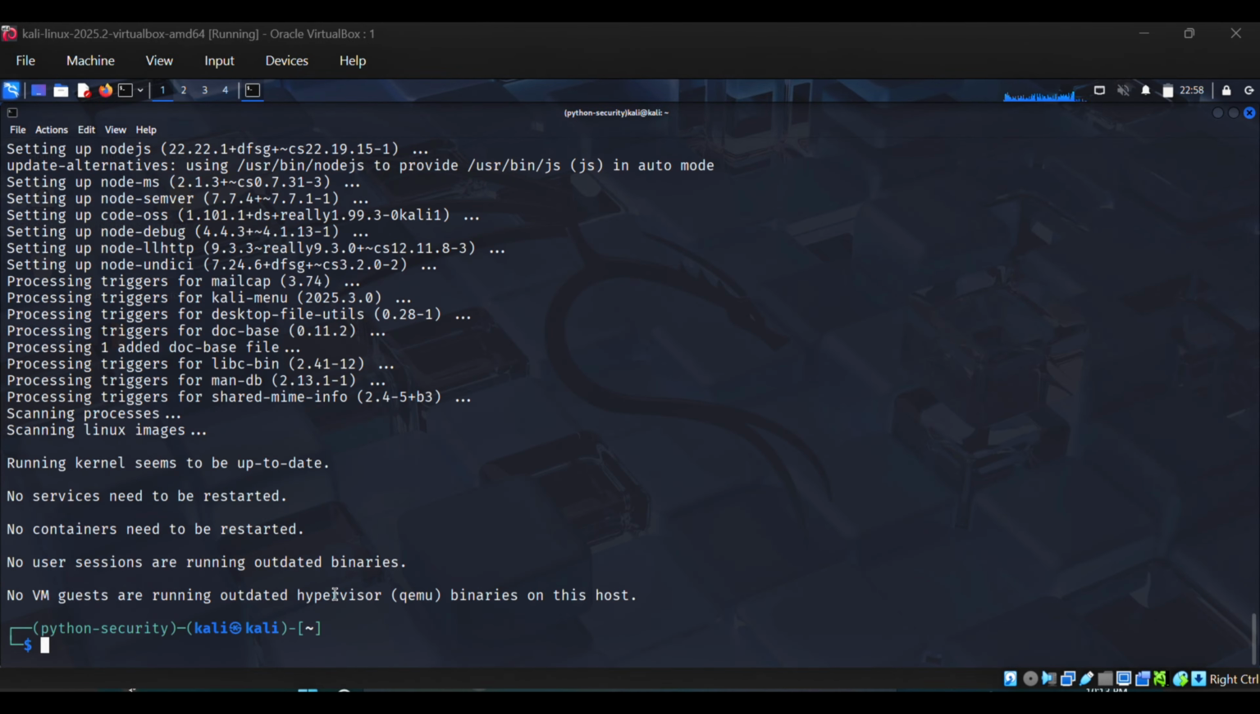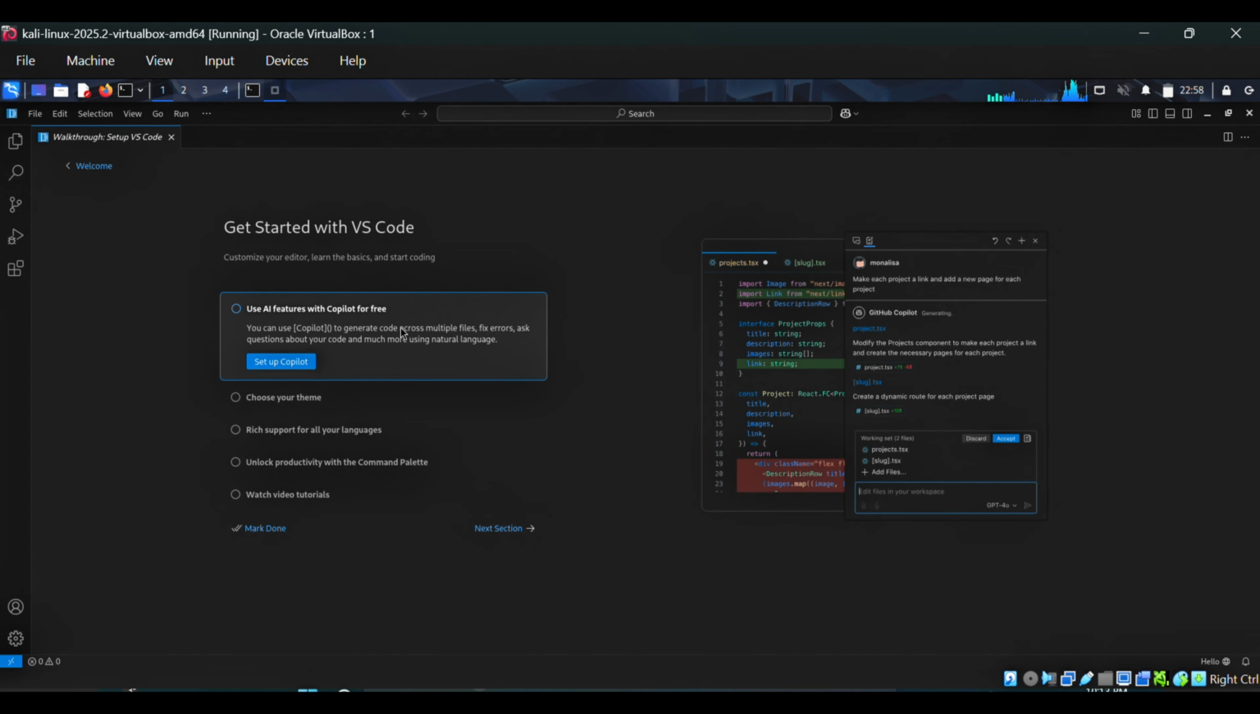So to open VS Code, type code. Now you can see that our VS Code has started. So you can maximize this. Now you can see the VS Code interface.